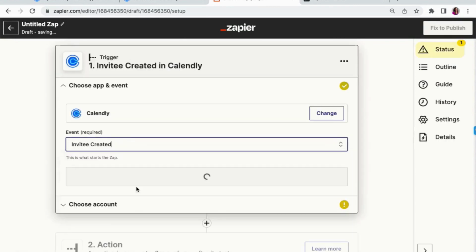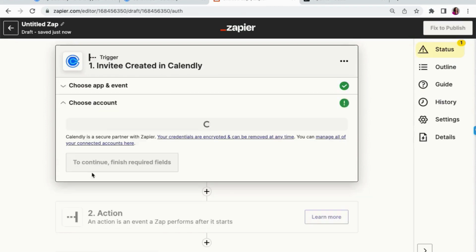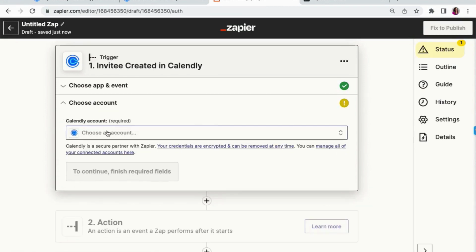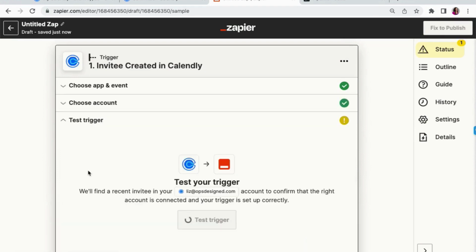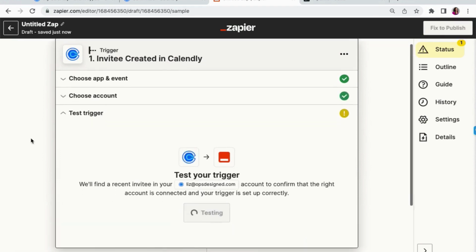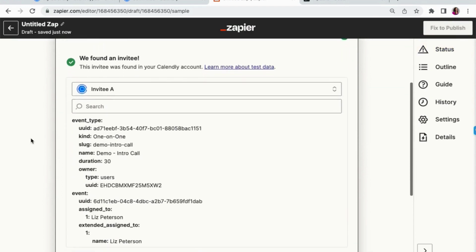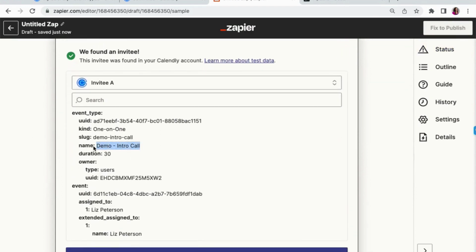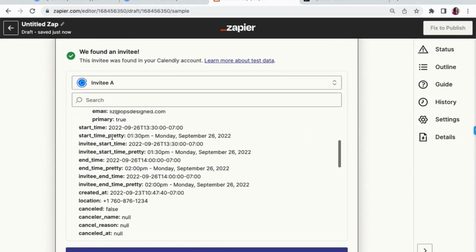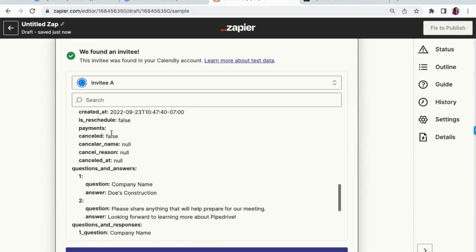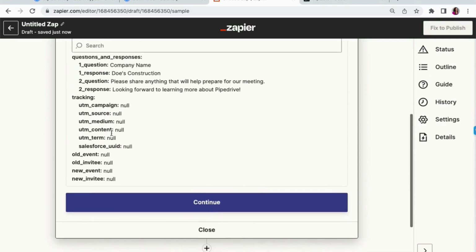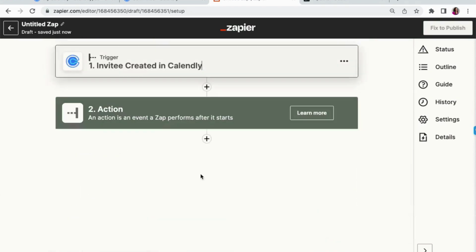Invitee created, right? So it's a scheduled event. That's going to be the trigger. Then I'll select my account and test the trigger. So this is going to be for any event, but I should get the demo intro call, the most recently scheduled one in here with the test data. So this is all of the data that we have to play with. It's really, really awesome. So I'm going to click continue.